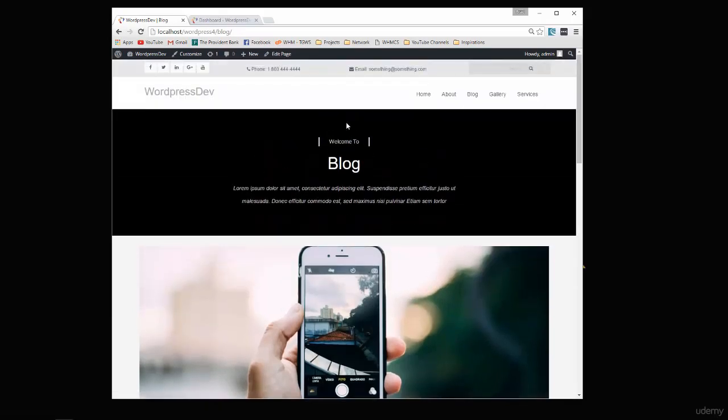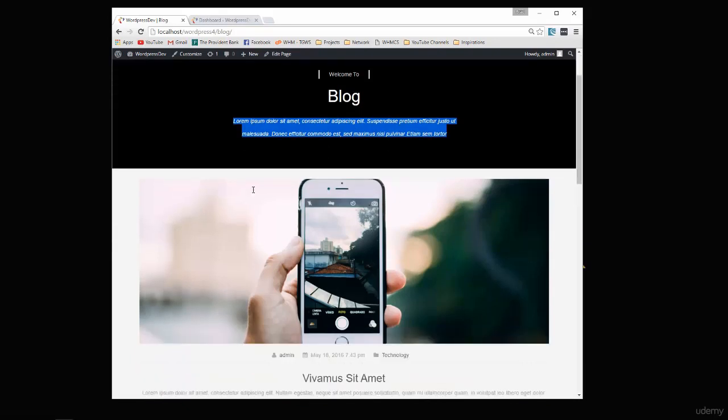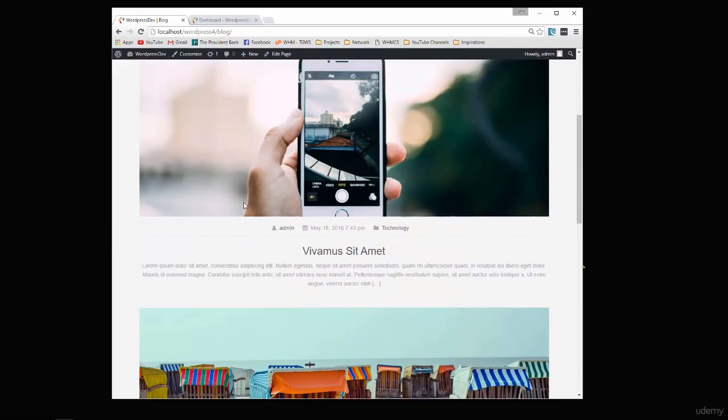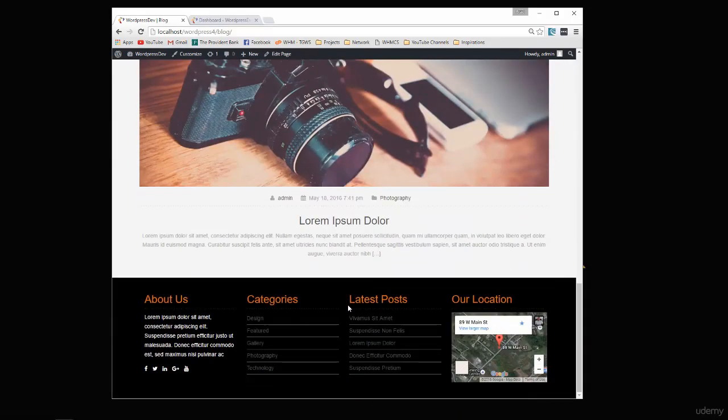Okay, we have this banner up here. This is actually coming from the template page itself, so you could edit that from within the template index.php. And then we have the image, large image, the metadata, the title, the content.